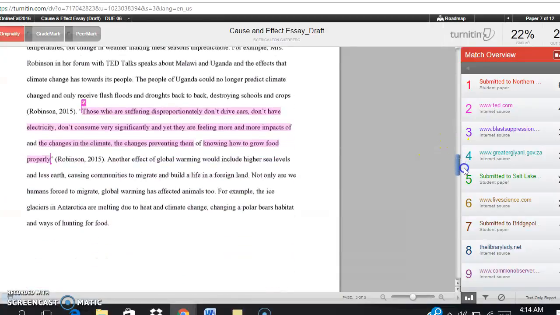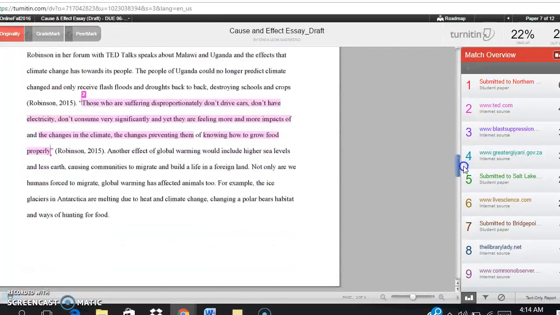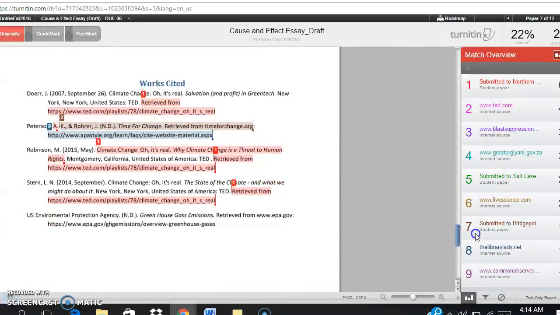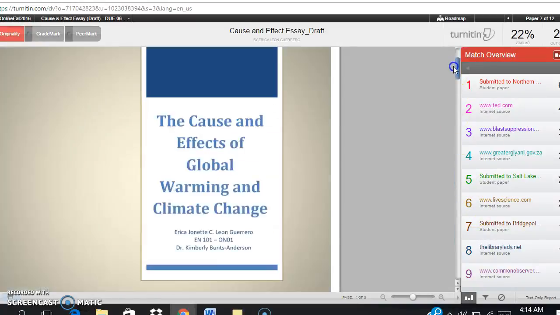Okay, so you need to check through anything that's highlighted like that. You want to try and fix any citation problems. Okay? All right.